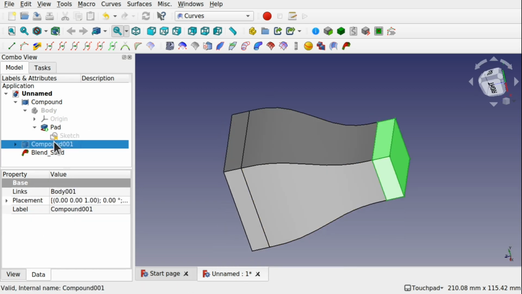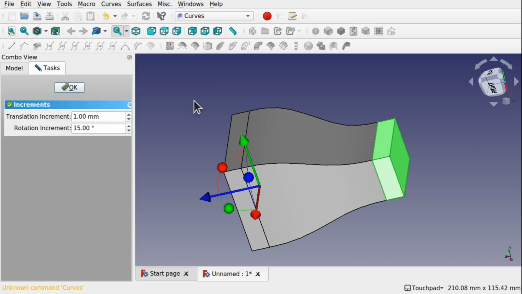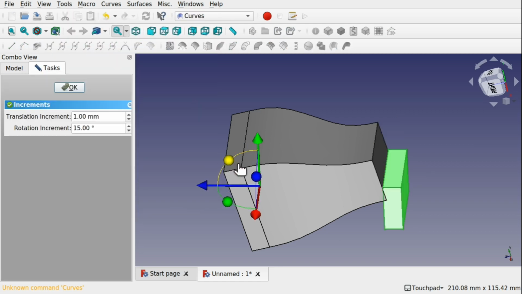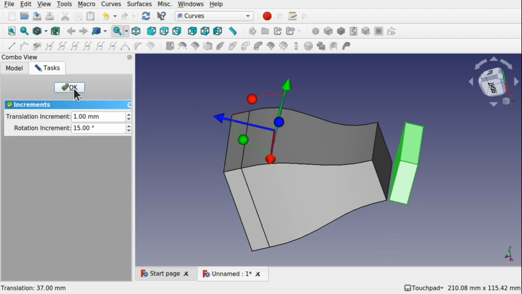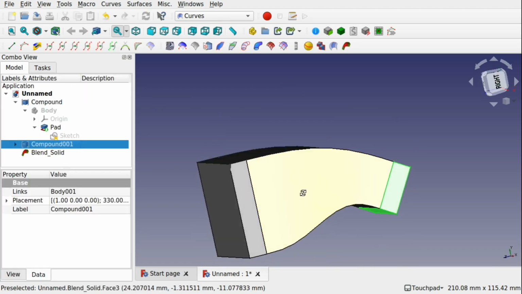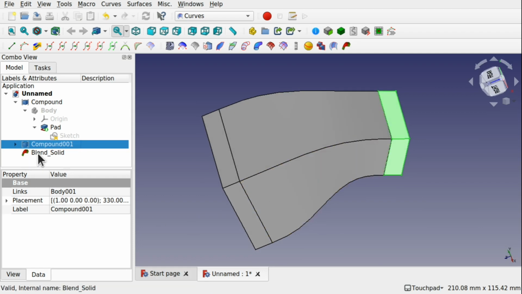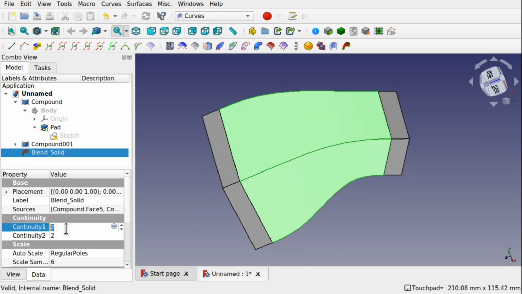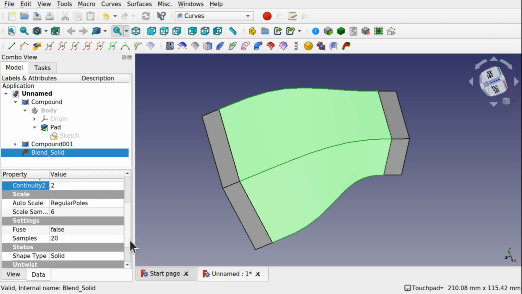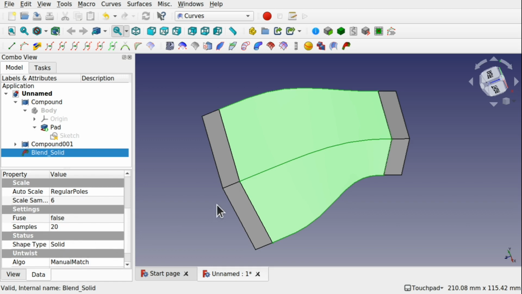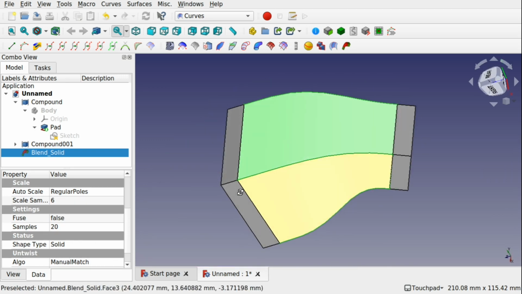And we can take that compound and transform it and just move this so it's turned, and you can see how that's connected up. Remember, you've got the continuity here as well, so we can bring this continuity up. And coming down to the bottom, you can see that we're still solid. It's still a solid shape, so we're all good.